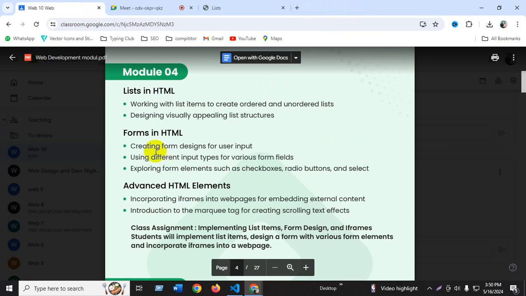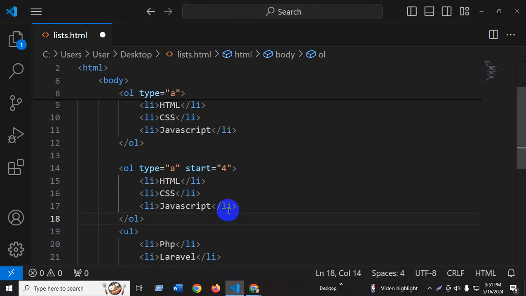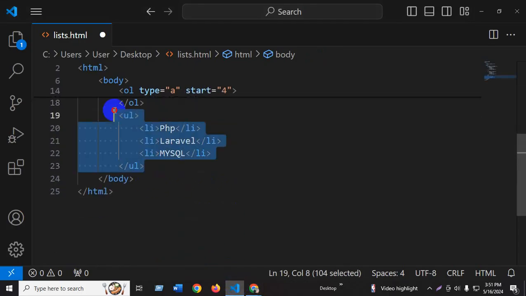So how can we create HTML forms? For an HTML form, we need different HTML tags, okay, with different purposes. The first one is the user input, where the user can write something. So let's try to create an HTML form.